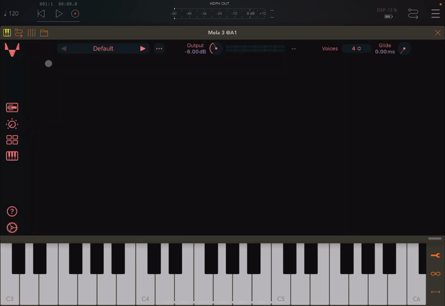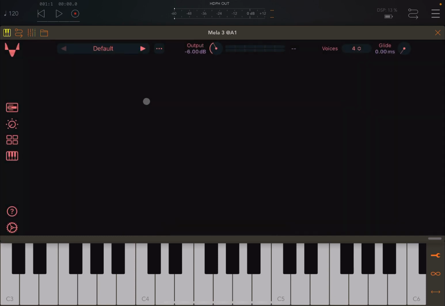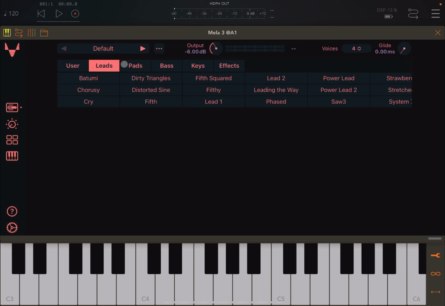So starting from the top left, you have a logo. If you click on it, you have access to your About section of the application, so you can see the version, who's done this design engineering, Nikolozi, and the copyright message. Next, you have access to the preset view. You click on default here on the preset. It will enable the preset view, which is the same thing of clicking here to enable it and disable it.